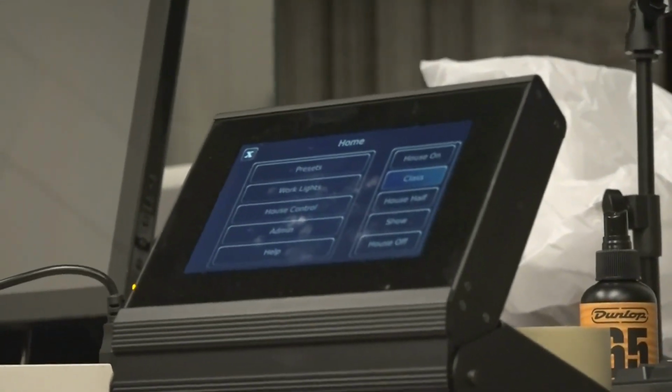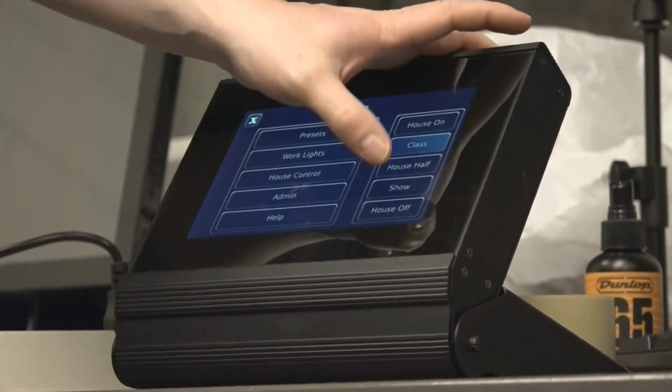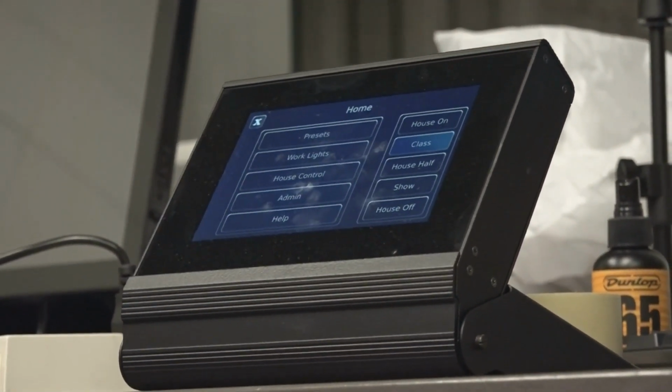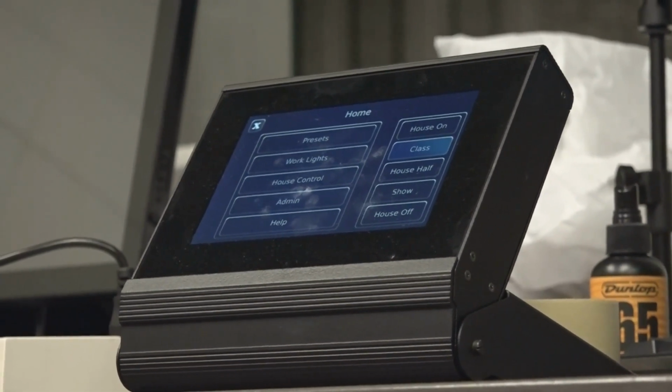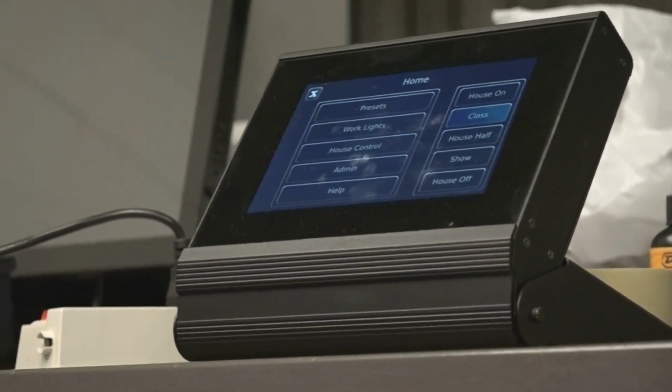You have a house on, which is everything at about 80%. Class actually has everything at full. House half is everything at 40%. And then show is everything at 0 with some egress lighting. And then house off is all of the house off.